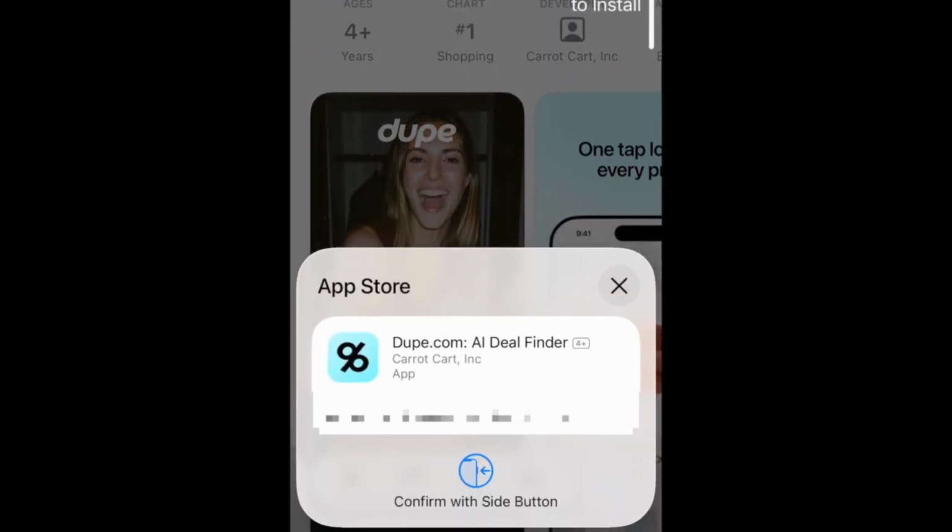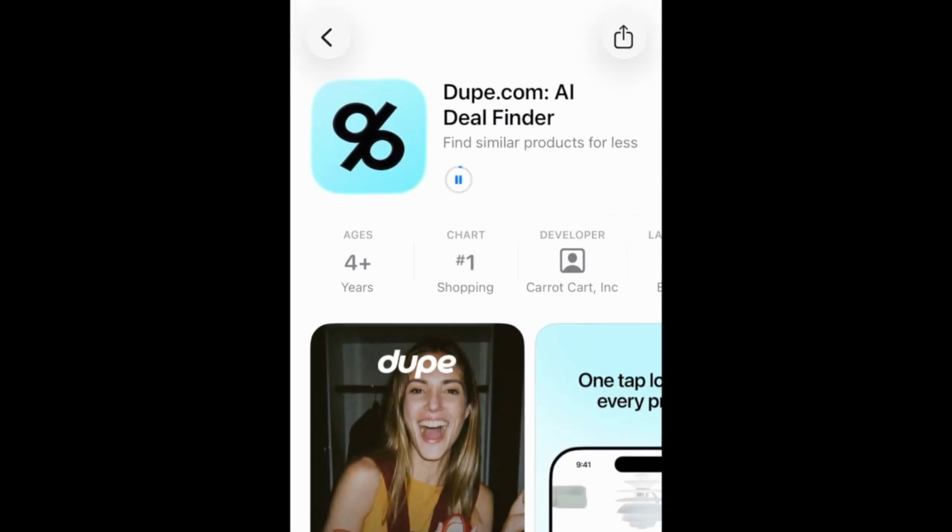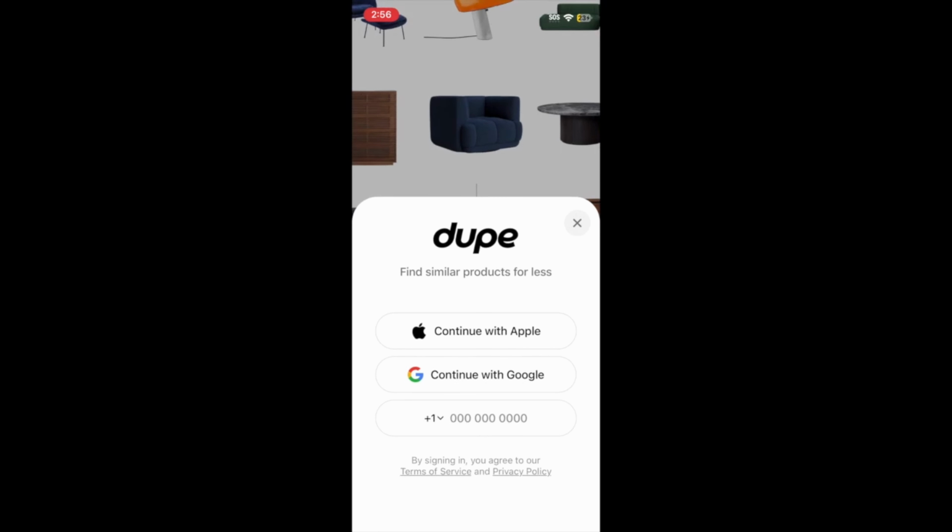If prompted, use Face ID or enter your password to confirm that you want to download the app. Wait for the installation to complete. Then tap Open to start using the Dupe app. That's all it takes to download the Dupe.com app.